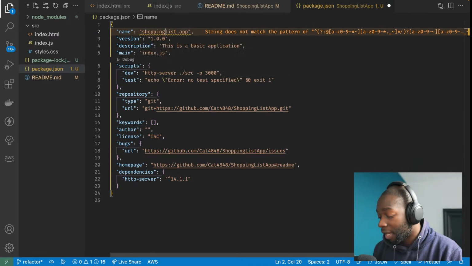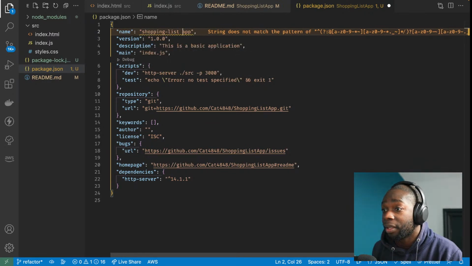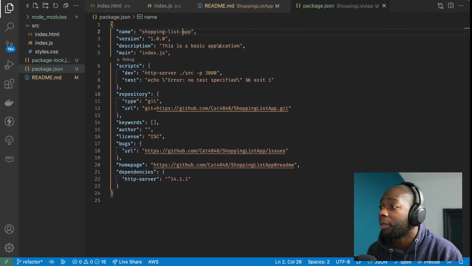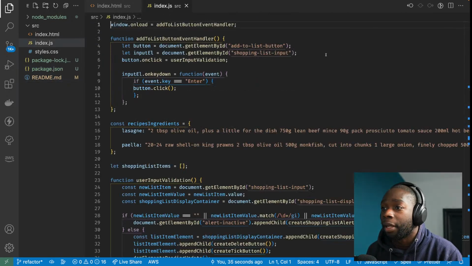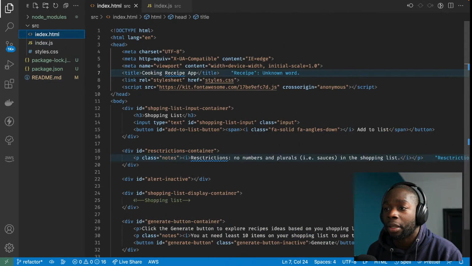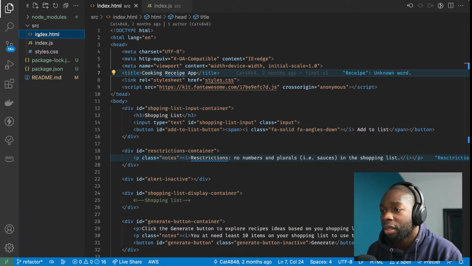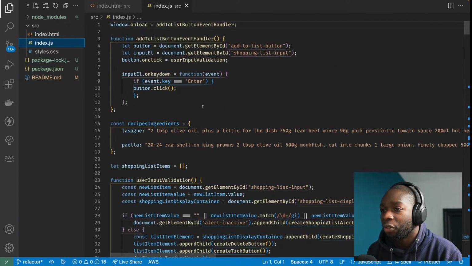Okay, this is meant to have hyphens between it. I knew that. I definitely knew that. I just forgot. There we go. Okay, now we're kicking. Let's start with the JavaScript. That's the most complex part of everything.